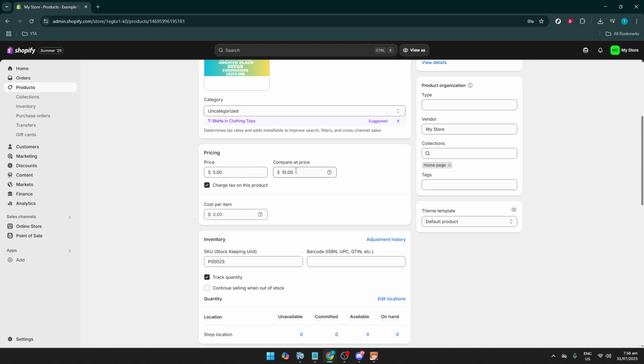If you're setting a sale, think about what discount you want to offer. Maybe a 20% reduction, or perhaps a flat $5 off. Enter the appropriate number that fits your sales strategy into this box.